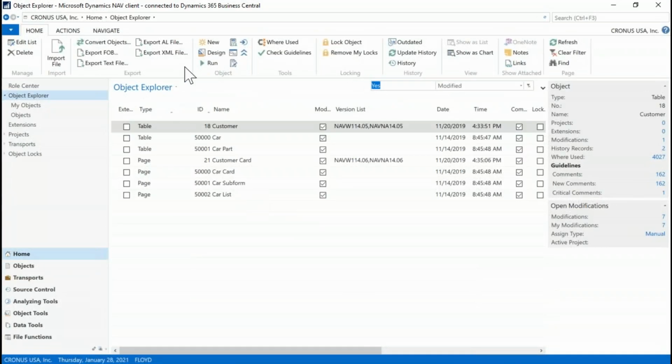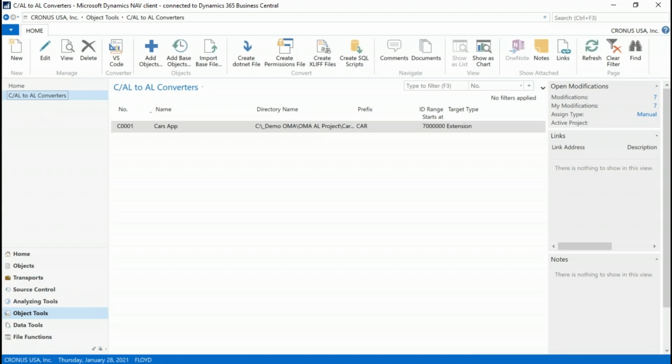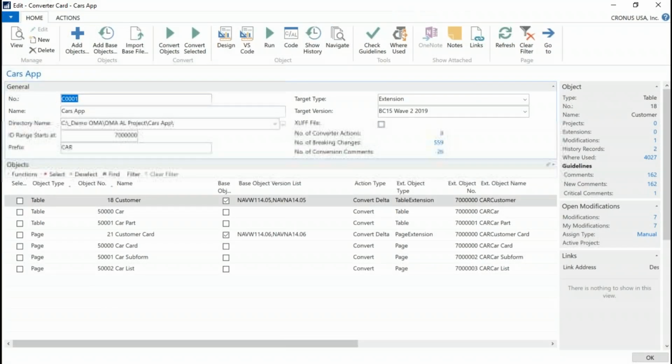Let me get out of this. Okay, so great. Now I've got this set of customized C/AL objects and code. What do I do next? The next thing we do is we come over here to our object tools section, and now we've introduced in the latest version here of OMA 14 a converter card. So if I open up this converter card, what you'll see now is in this card, I can define a number and name, which is great. And there's my local directory that I want to create and manage my AL code in.